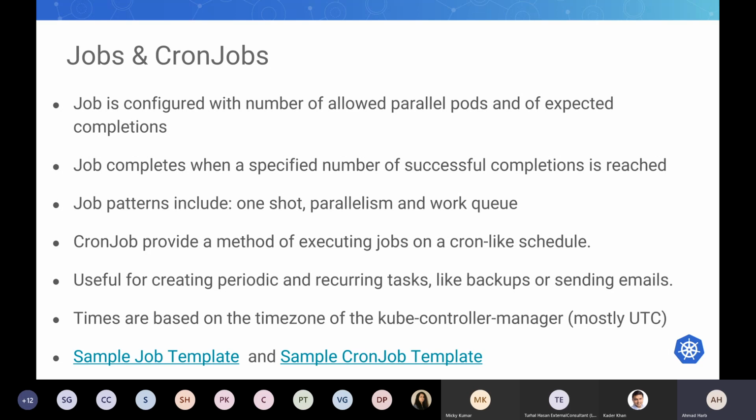Cron jobs add on top of jobs the ability to execute these with a cron-like schedule. It's very useful to create periodic and recurring tasks, something like backups or sending emails. Let's say you are writing things to a certain file share, and you want to pick them up from there and send them somewhere else every 15 minutes. You can have a cron job that deploys one pod, runs for 1 minute, takes the things in there and sends them somewhere, or sends an email with the list of the files, whatever you want. Take a backup of things.